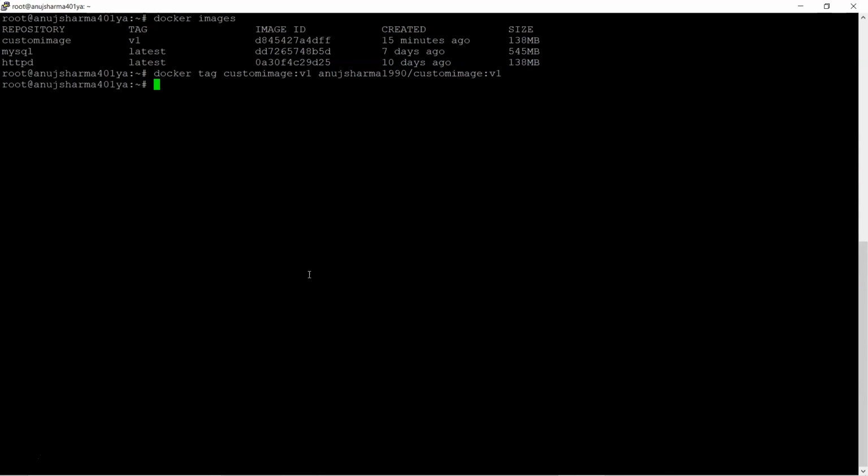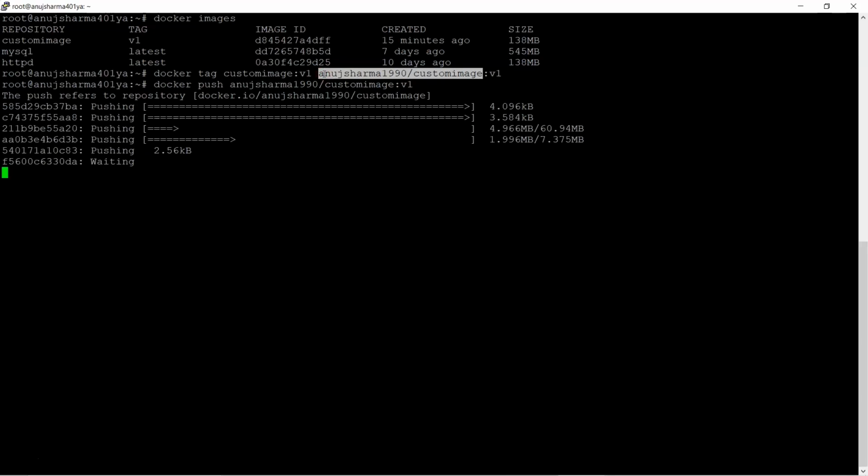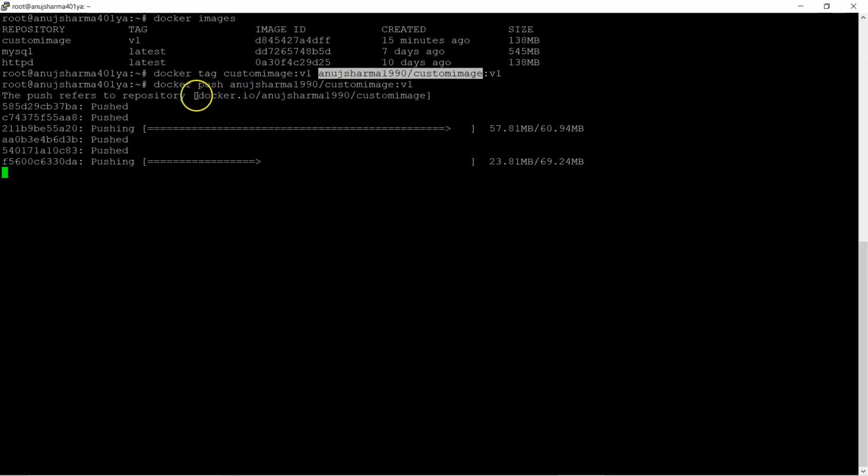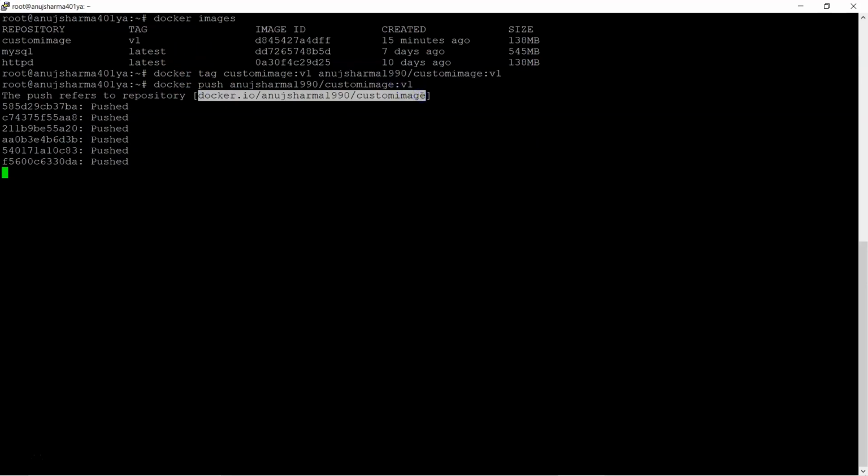So that's what you need to do. You need to rename your Docker image, the same Docker image, and append your Docker Hub username. And once that is done, all you need to do is run docker push, then this image name, and then version 1. The moment you do this, it will start transferring the Docker image to the Docker Hub. You see this specifies that yes, this is going to the Docker Hub, docker.io, where my username is there, and this is the custom image which is available there.